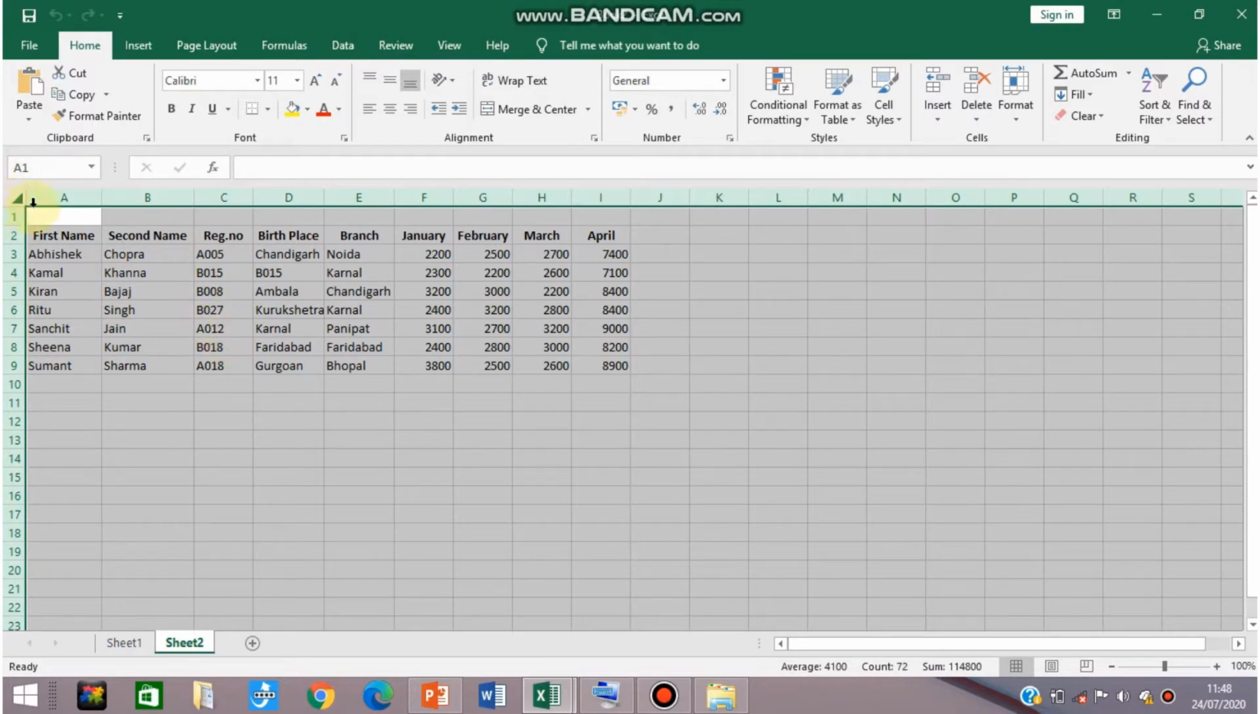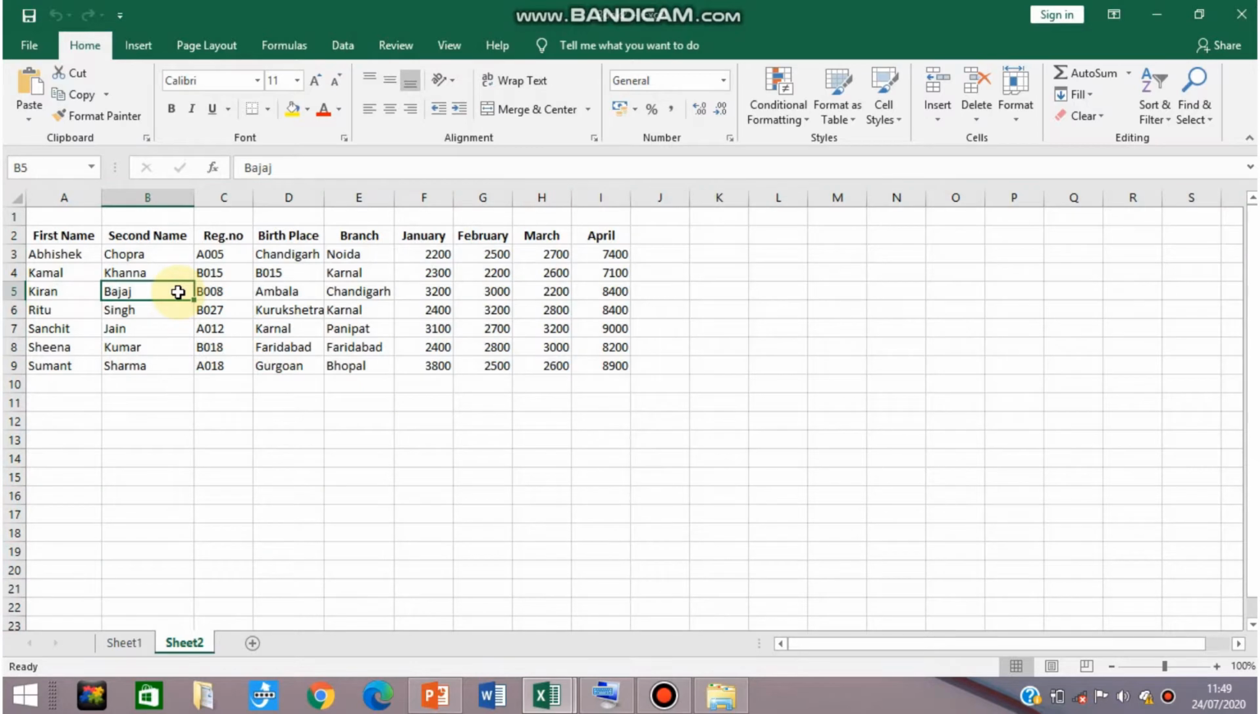The select all button lies above the row numbers. At the leftmost corner you will find the row numbers. These 1 2 3 4 5 are the row numbers, and just above them you will find the select all option. You just have to click on that. First you have to bring your mouse pointer on that, and then click on it, and your entire cells will be selected.